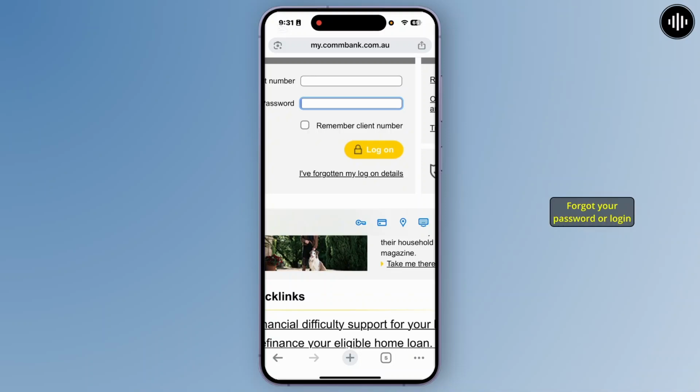You can also recover your password or login details by tapping on the option I have forgotten my login details, and from there you can easily access your Commonwealth online banking.